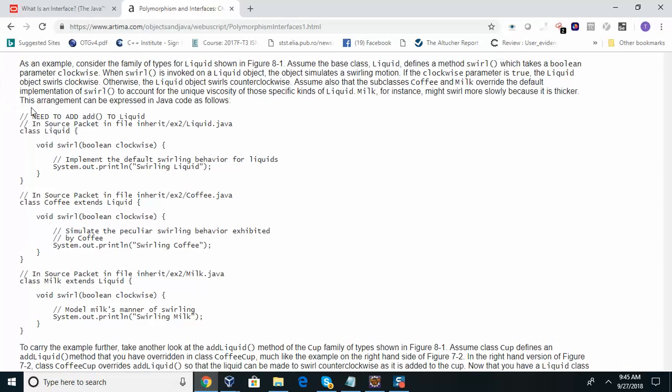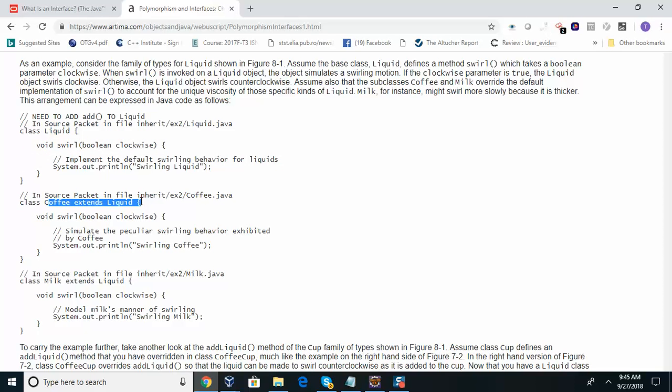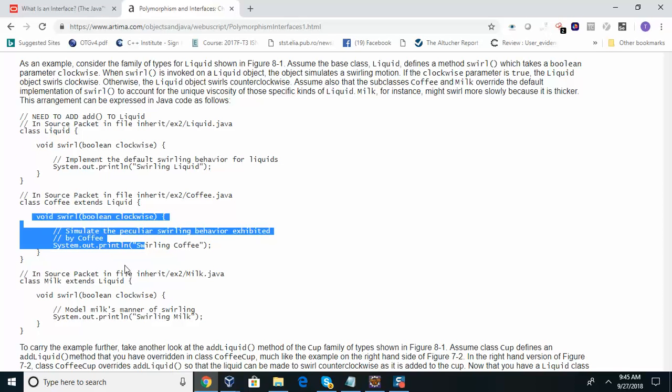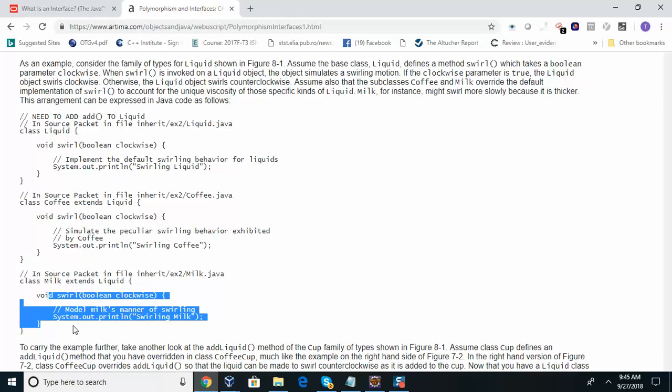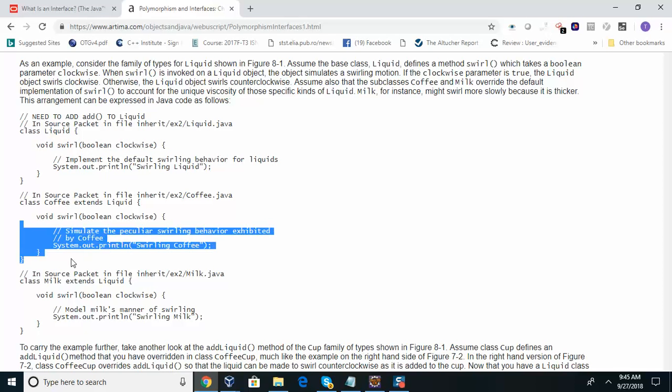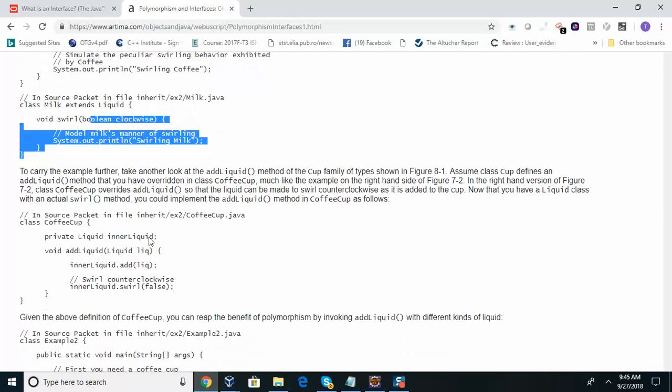They have class liquid here and void swirl. This is one function. Then class coffee extends liquid, and again the same function has been invoked here, and then you have milk extends liquid, and again the same function has been invoked here, right? So basically the same function swirl has been implemented in three different ways. That is called function overriding, and it is also an important characteristic in polymorphism.